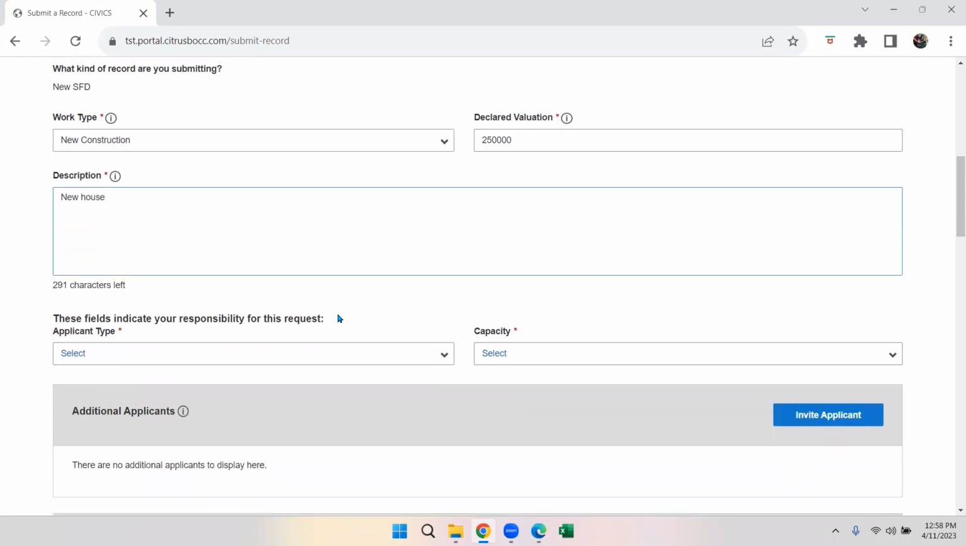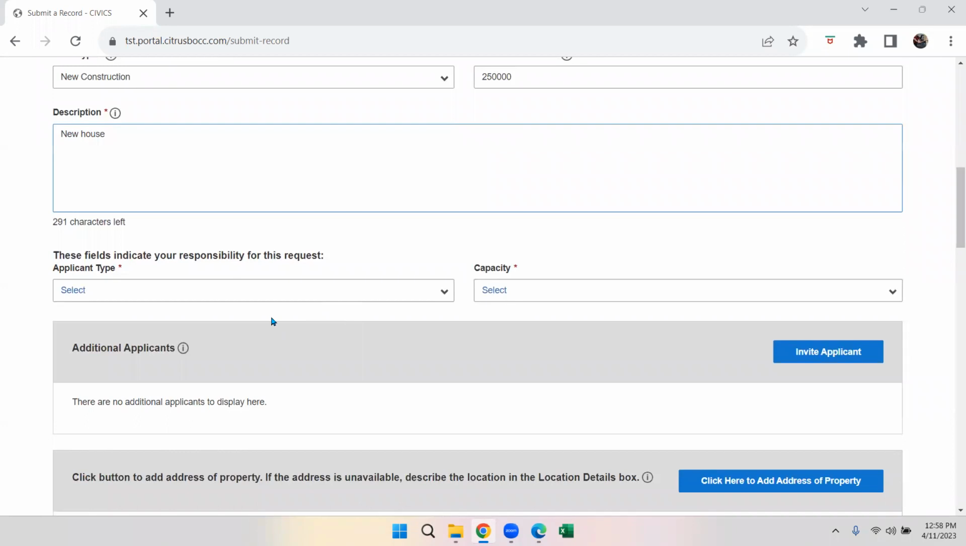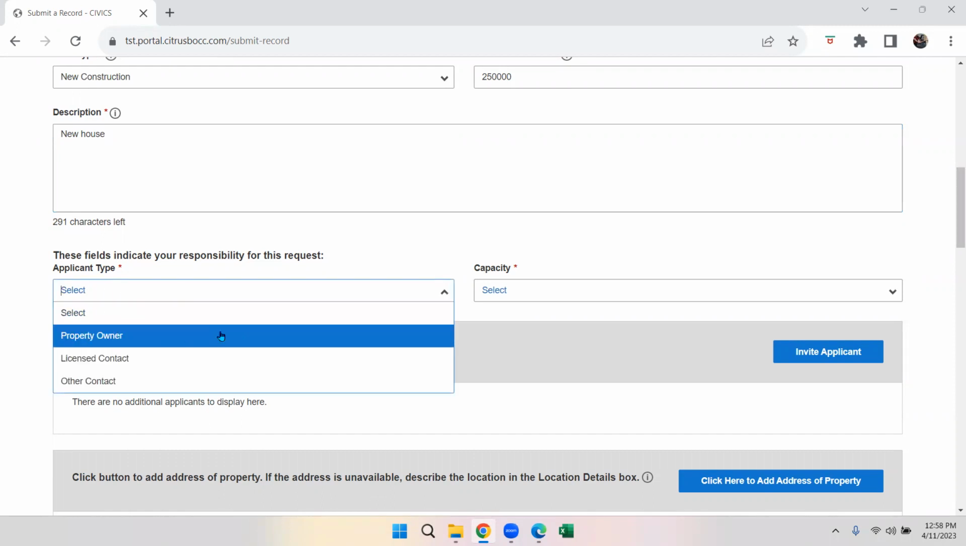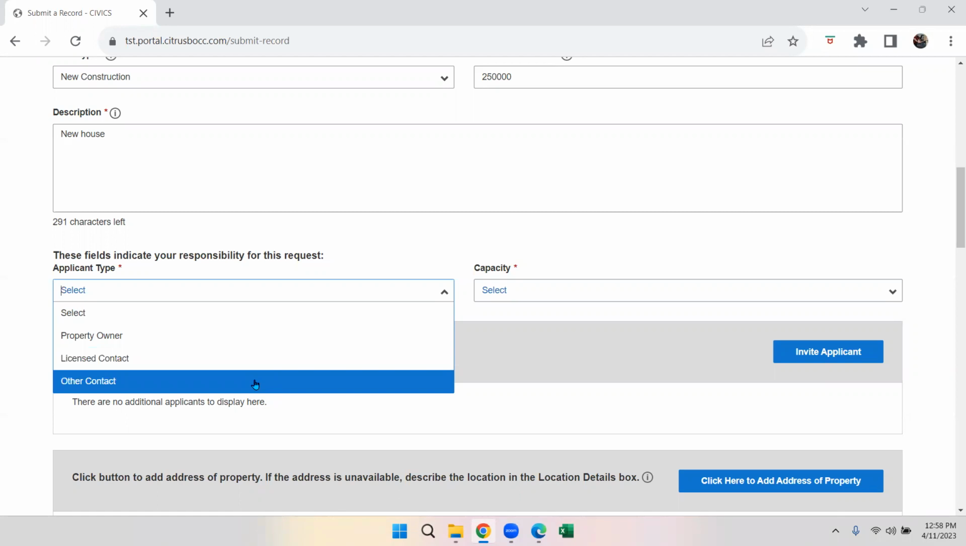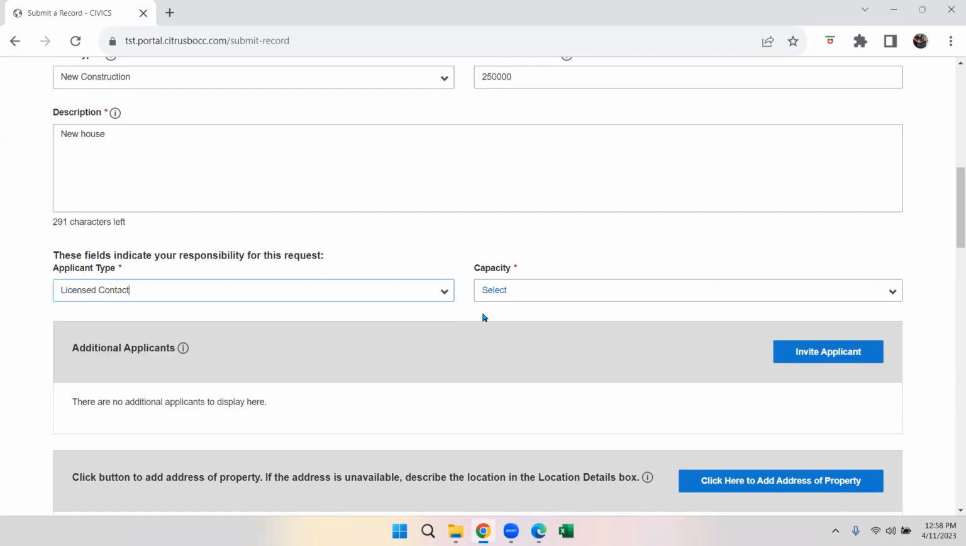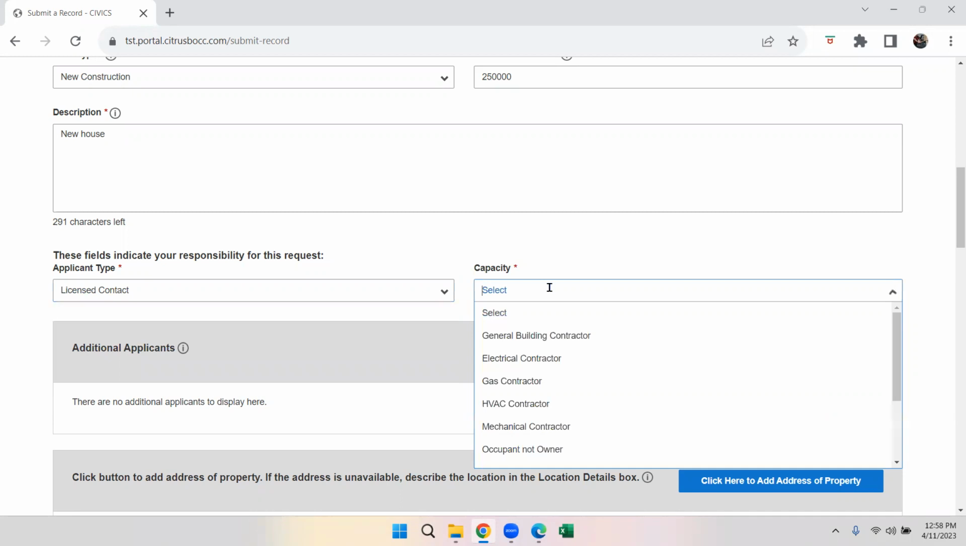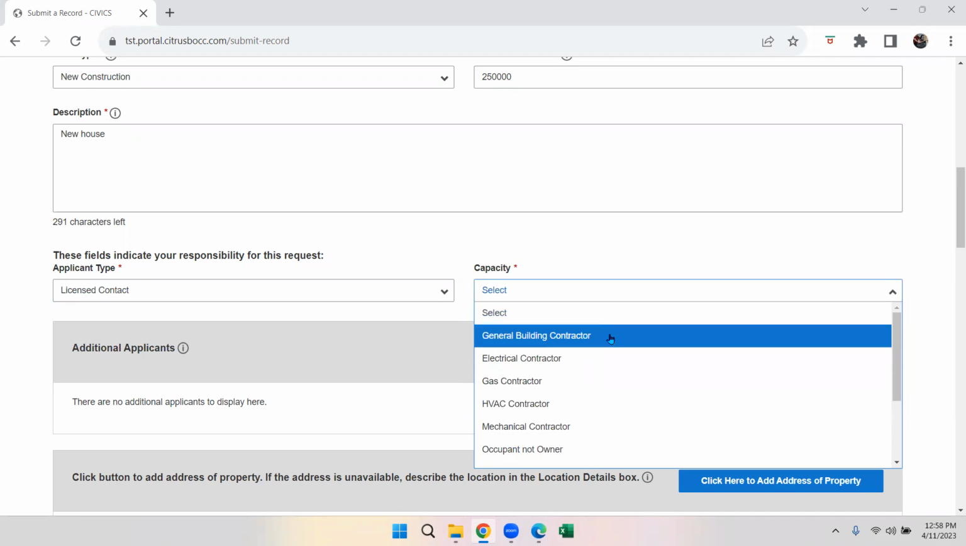As I scroll down, the next section is the type of applicant that you are for this application. Again, clicking on the word select: if you are the property owner, if you are a licensed contact, subcontractor, contractor, or other, for example, occupant, tenant. You will also be asked to select the capacity on this application. Each application type will have different capacities.